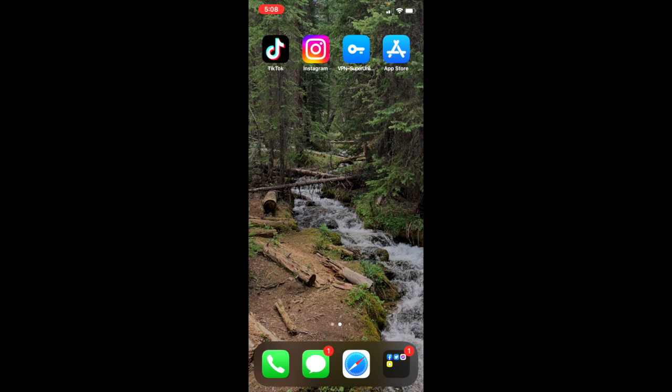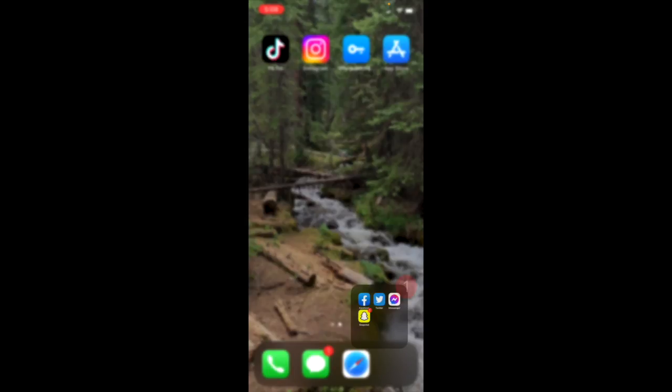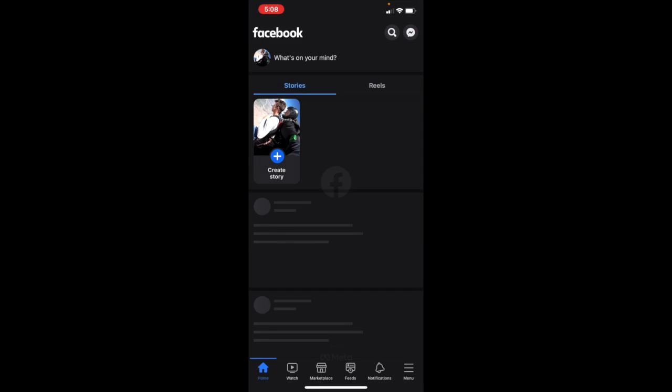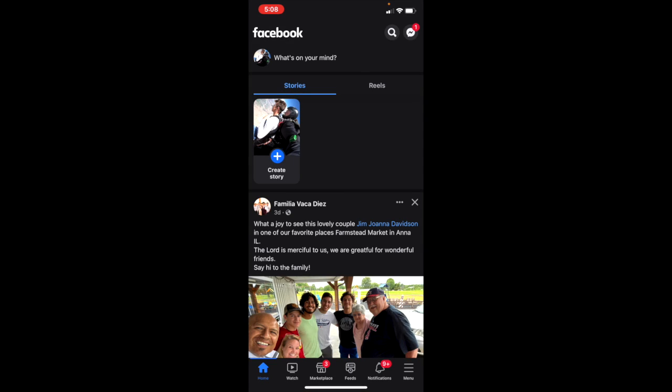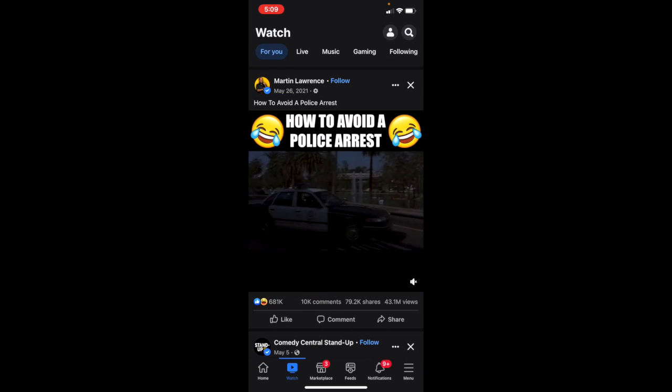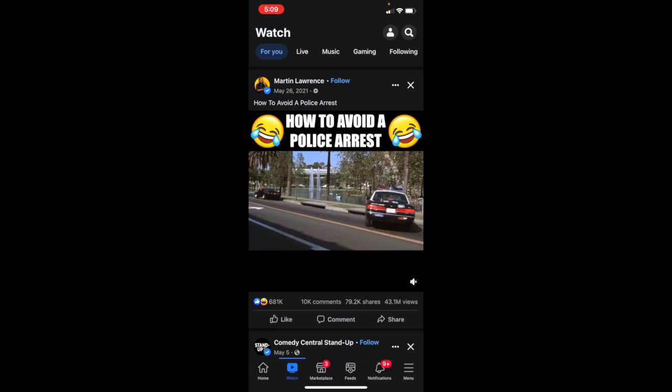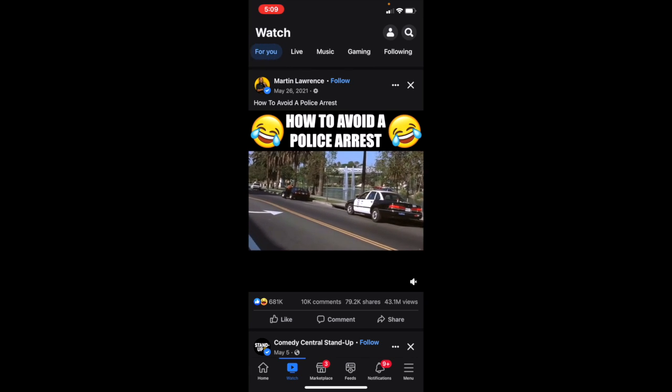So the first thing you want to do is open up the Facebook app. And then from here, there are two ways to reach live videos from other people. You can click the option to watch on the bottom of the screen. And this shows you a bunch of lives. You can scroll through on the top of which one you want to watch.